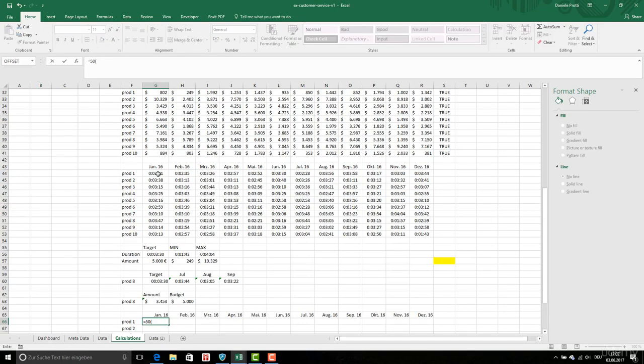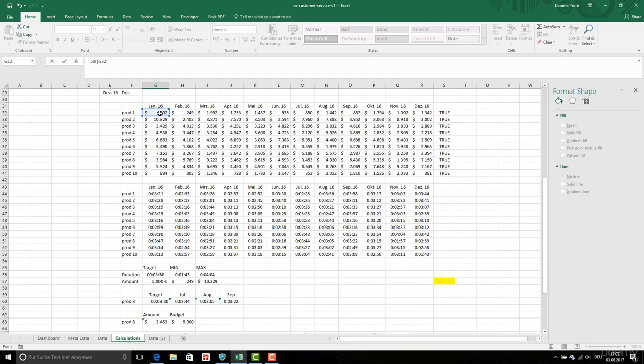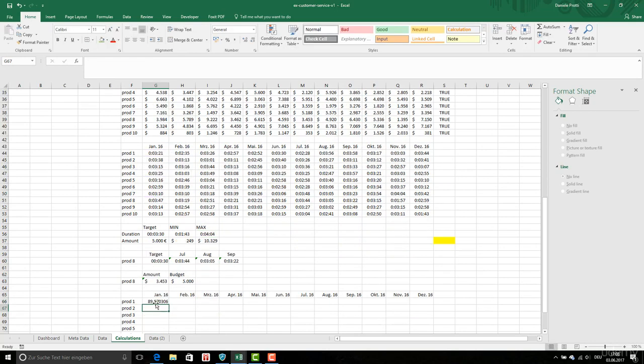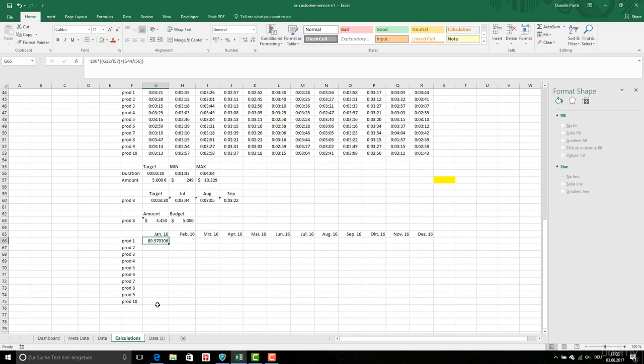I'm gonna get the amount divided by the maximum amount plus the duration divided by the maximum duration. Then we have a correction like this. Sorry, no, it's multiplied by 100. So I get like this.